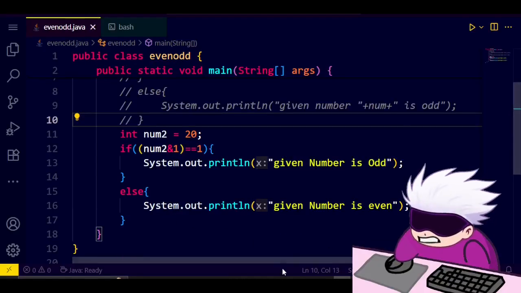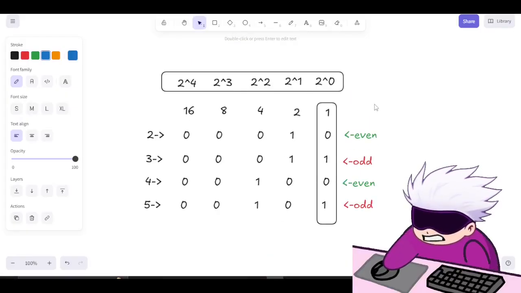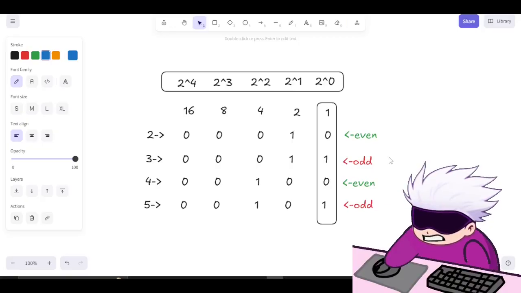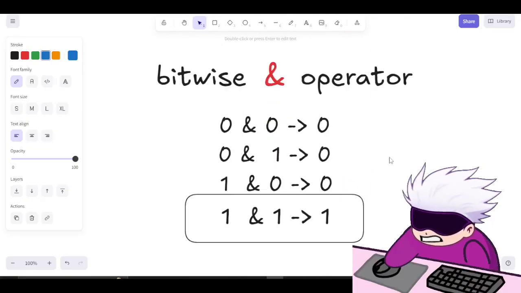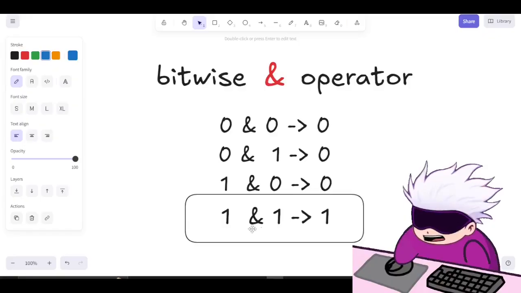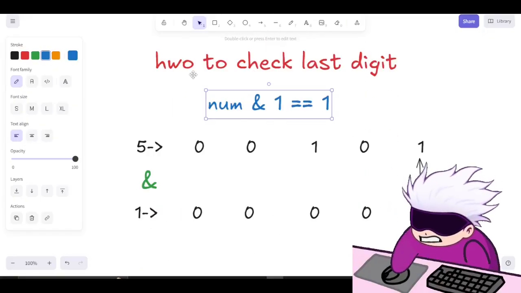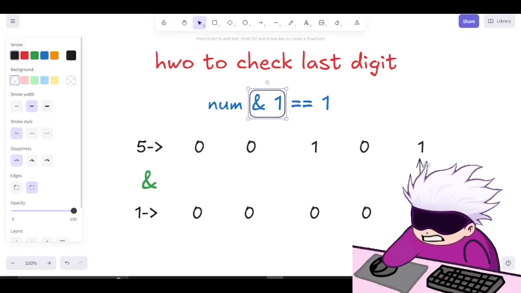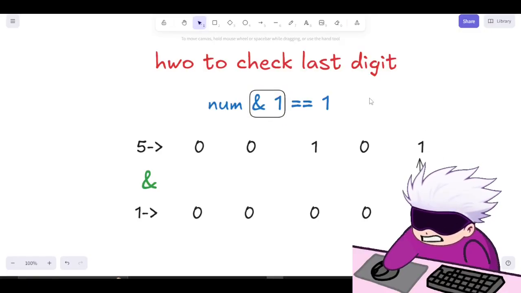In this video we learned about one basic condition: if the last bit of any number is 1, then we can say that the number is odd. Also, we learned what the bitwise AND operator is. It returns 1 if both bits are 1, and we know how to check the last digit. We simply AND with 1, so we can check what the last bit of that number is. That is all I learned today, and it is new for me, so I decided to share it with all of us.